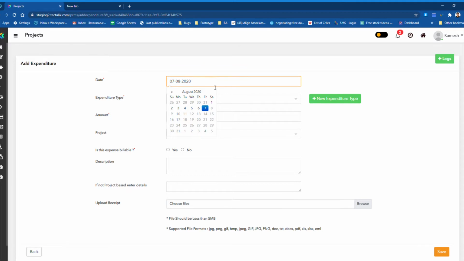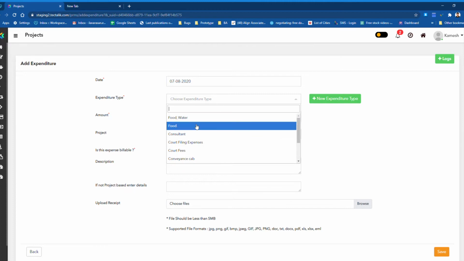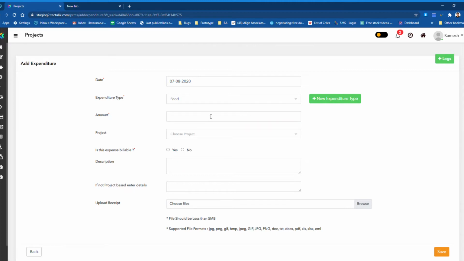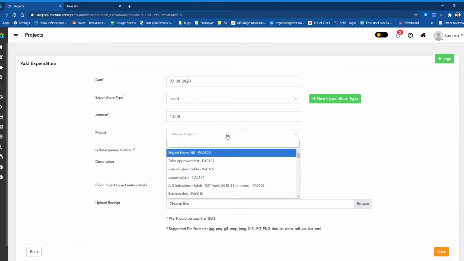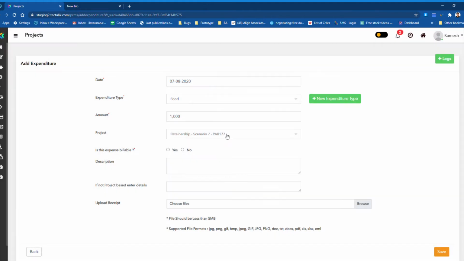Choose the date. You can choose an expense type from the drop-down. These types come from the Expense Master. You can also add new expense type from this page. Enter the amount incurred and choose the project for which the expense was incurred. Expenses relating to current month and one previous month only can be submitted. Expense amount submitted for previous month will be deducted by 25%.